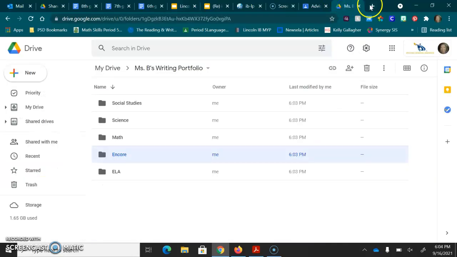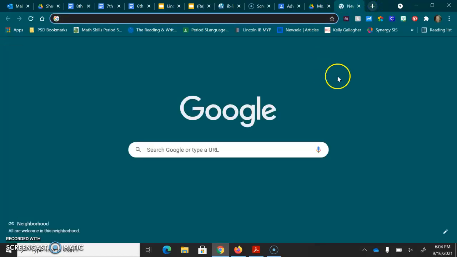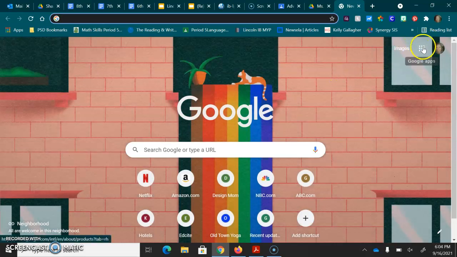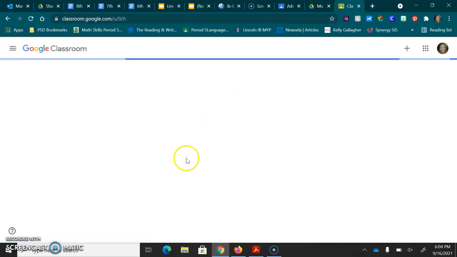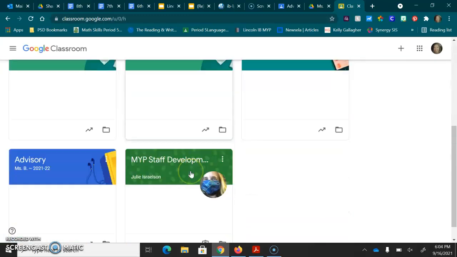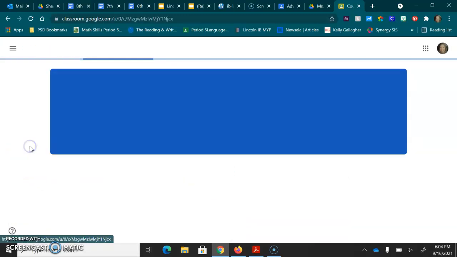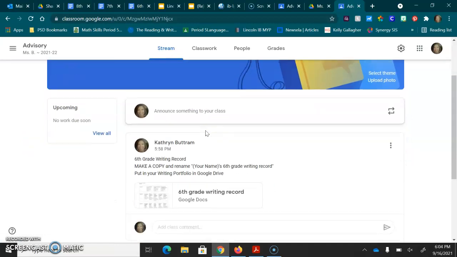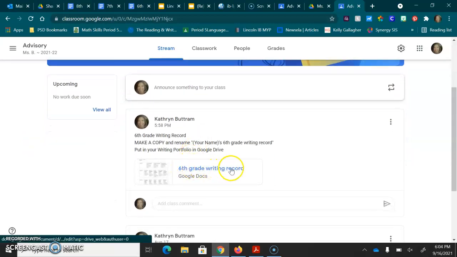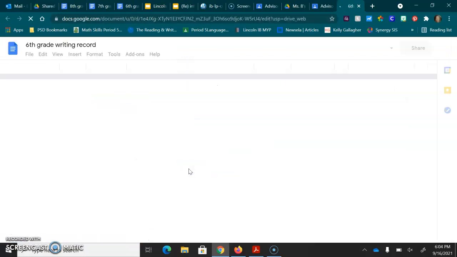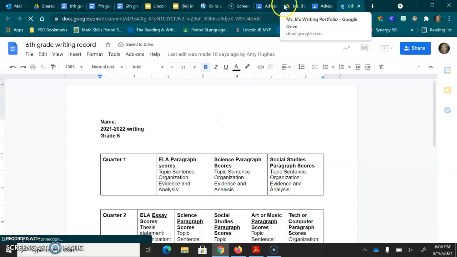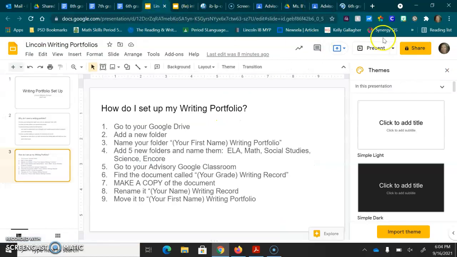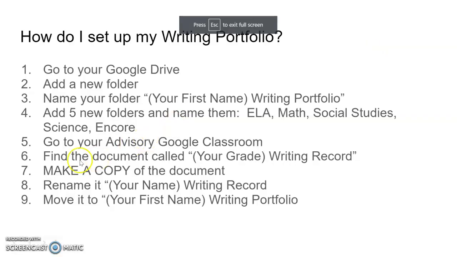So I'm going to open another tab. I'm going to go to those 9 dots and I'm going to click on Classroom. I'm going to find my advisory Google Classroom and I'm going to look for 6th grade writing record or 7th or 8th and I'm going to open that. Okay? Good job, everybody. I'm going to go back to my directions.